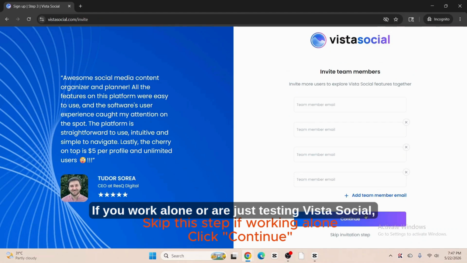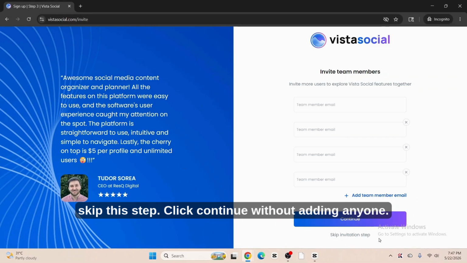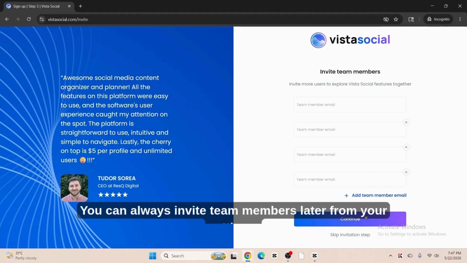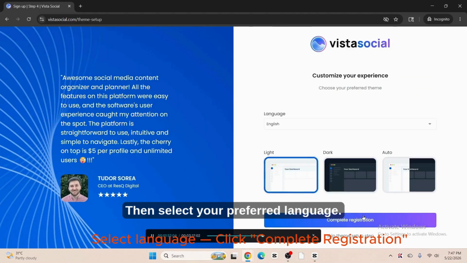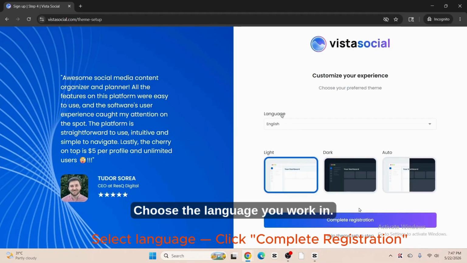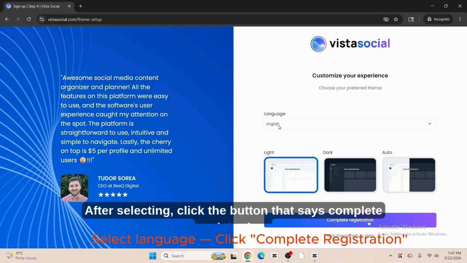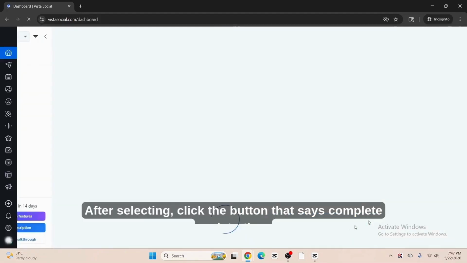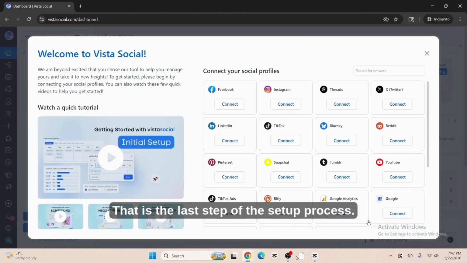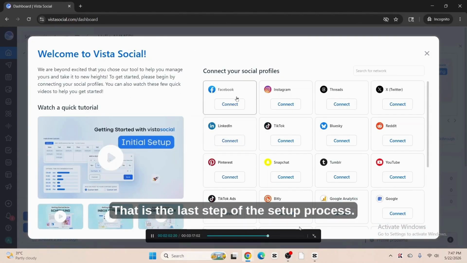Next it asks you to invite team members. If you work alone or are just testing Vista Social, skip this step. Click Continue without adding anyone. You can always invite team members later from your settings. Then select your preferred language. Choose the language you work in. After selecting, click the button that says Complete Registration. That is the last step of the setup process.